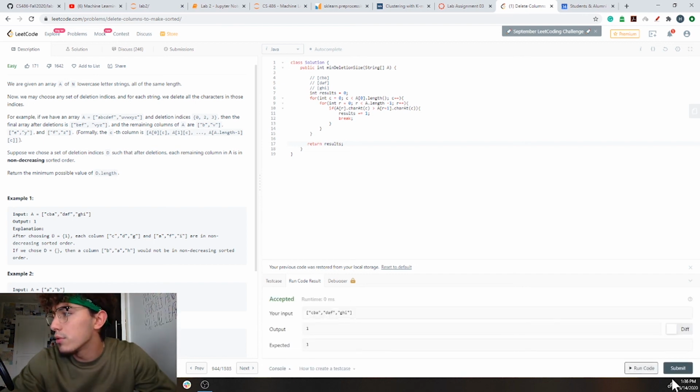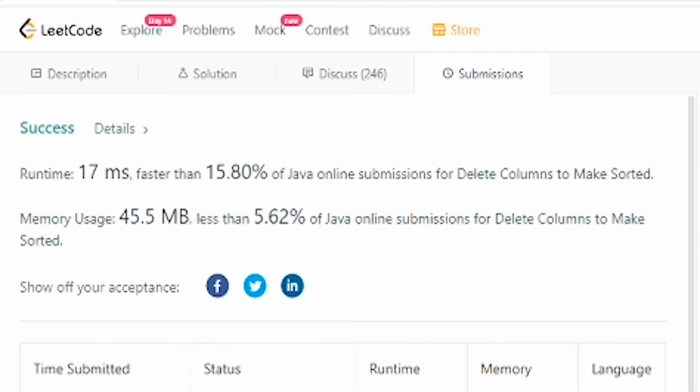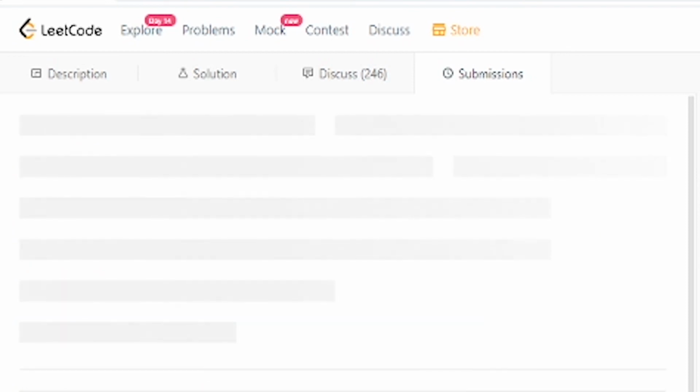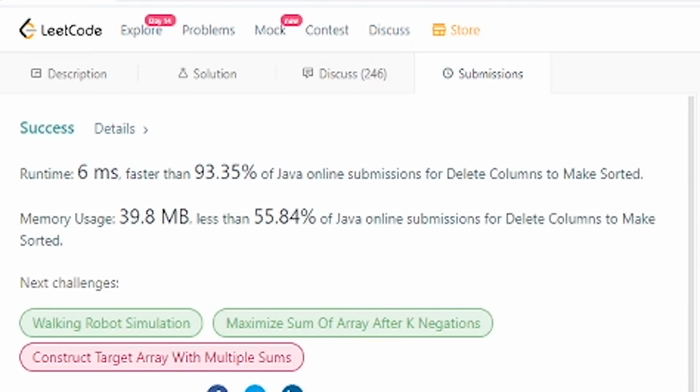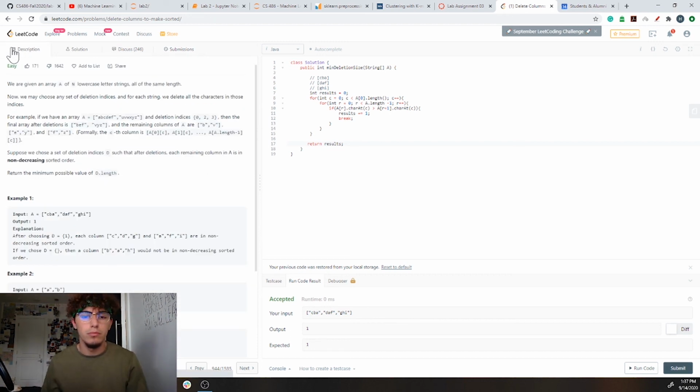Okay, the code worked. Let's go ahead and submit it and see how we did in comparison to other solutions. Whoa, we did awful, but hey, that solved the problem and that was our job. Let's go ahead and resubmit. I feel like we'll get a better result if we resubmit this. Look at that, awesome. So cool, that's how you do the Delete Columns to Make Sorted LeetCode problem 944.